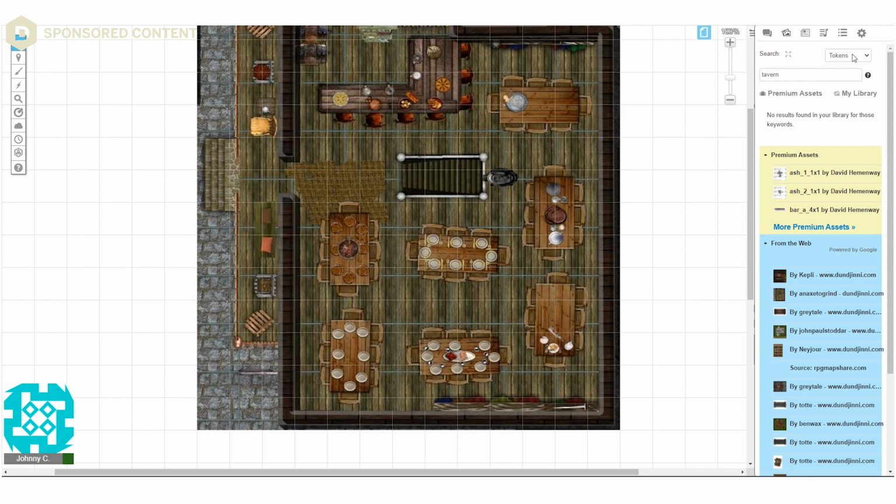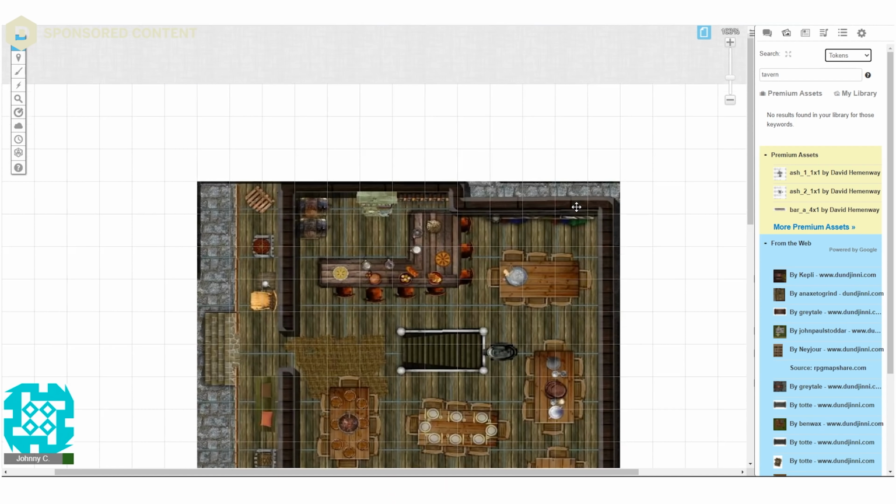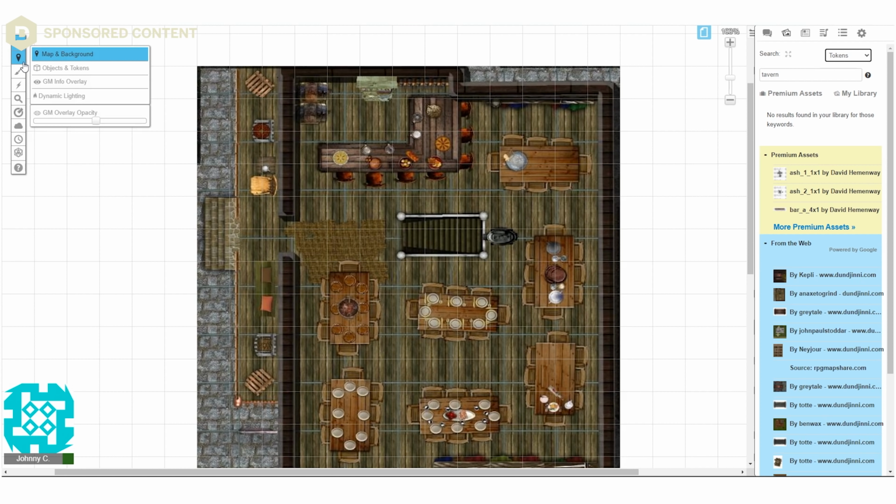One of the most popular customization tools, for example, is bringing art into your game to make sure it looks the way the players expect it to.